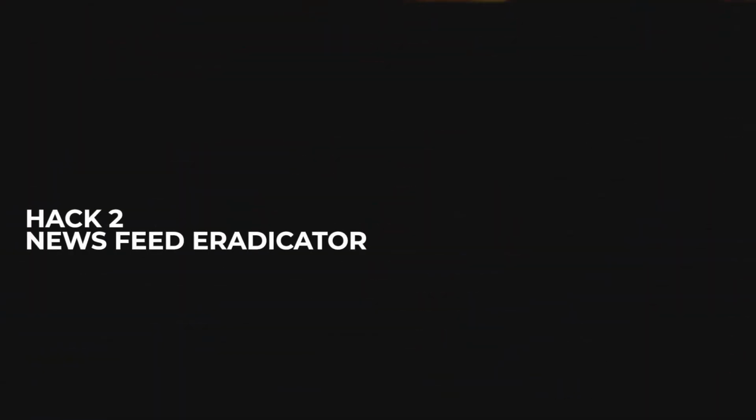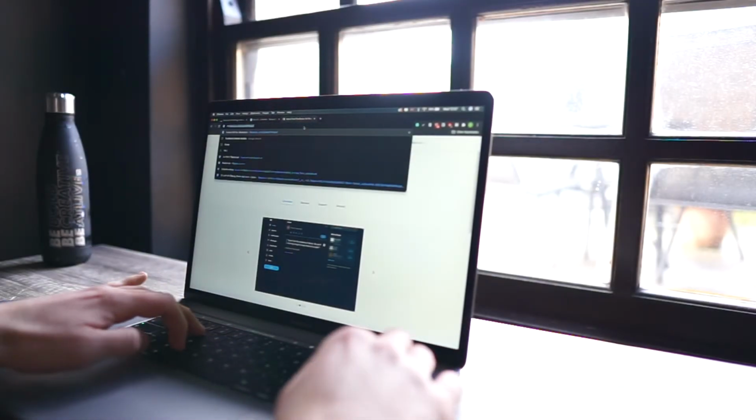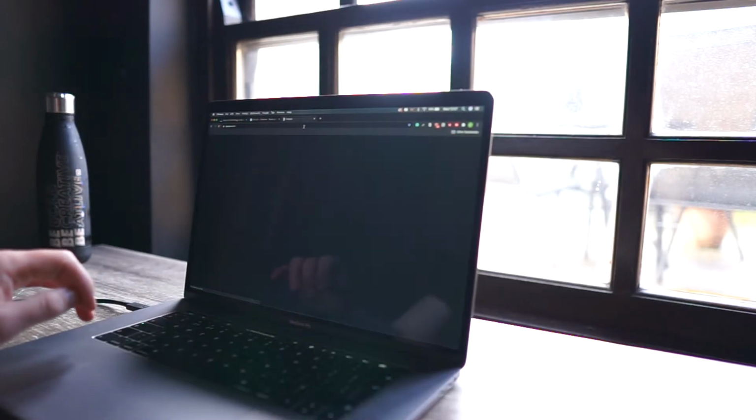Number two is another Google Chrome extension, and this time it's called the News Feed Eradicator. You can get one that works for Facebook and Twitter, and then there's also one that works for just LinkedIn. I use all three, and these block the newsfeed from being shown on the different sites. So you won't see a newsfeed, you'll just see the other areas.